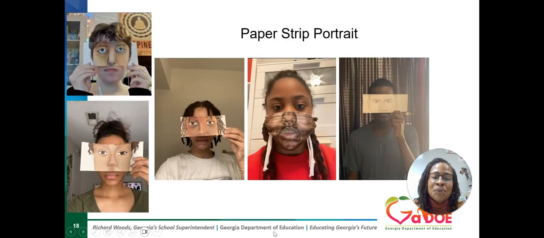A paper strip portrait. This was one I didn't expect students to really get into. And again, you can see the students are at home, so this was during COVID. But this is honestly one that I may do again on a larger scale, or maybe they have different strips they do. I'm not exactly sure how I'm going to do it yet. But the students had a lot of fun.